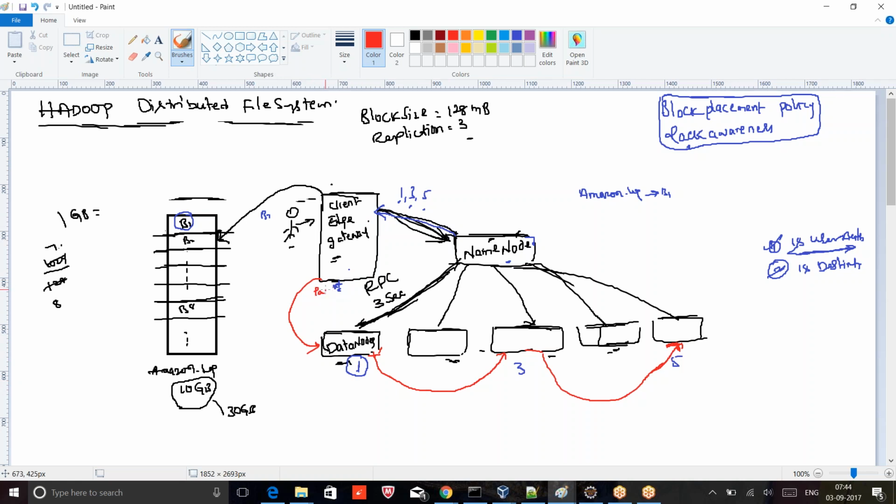Do you guys remember, has anyone heard about packets? Packet 1, packet 2, packet 3. The whole data will be divided into packets, and the packets will be passed. The first packet will come to data node 1. The same packet will be sent to data node 3. The same packet will be sent to data node 5.